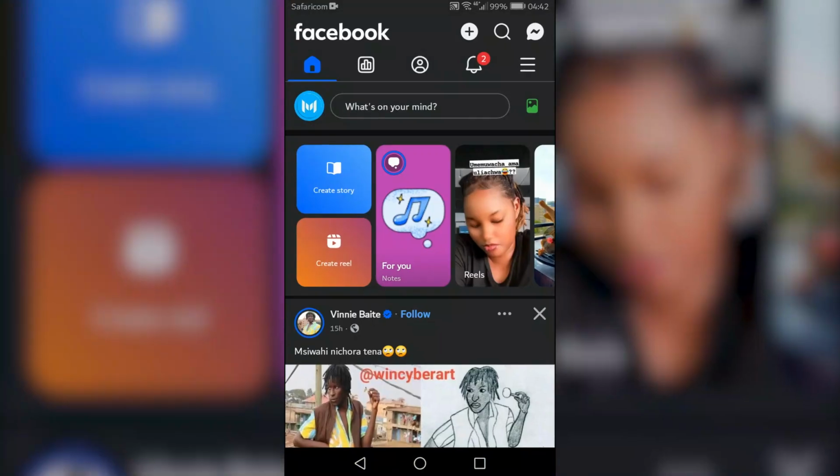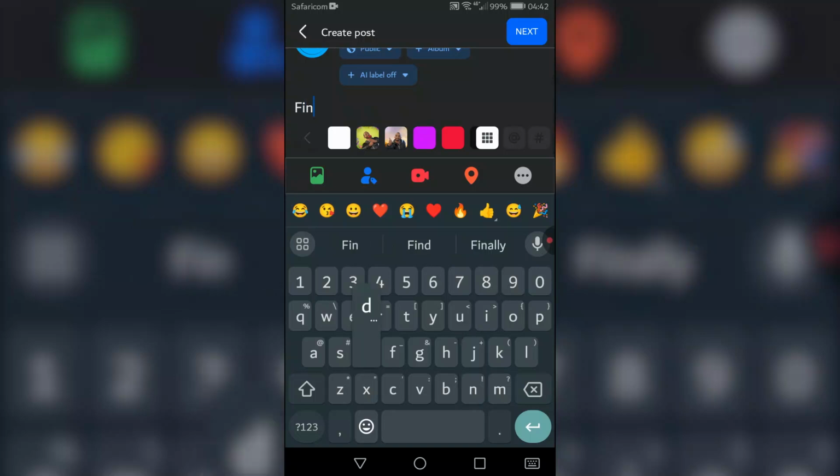Ever wondered, where did that Facebook draft I just saved go? We've got you covered. In this quick tutorial, we'll show you exactly how to find your saved Facebook drafts.